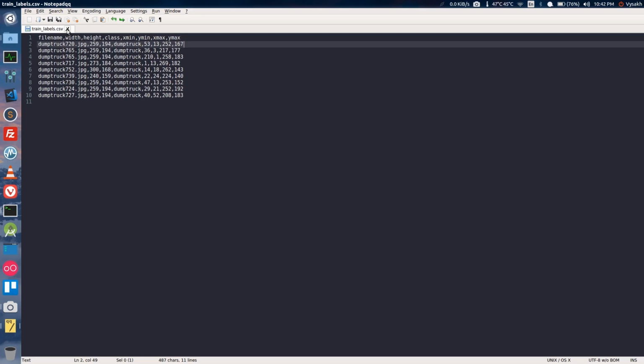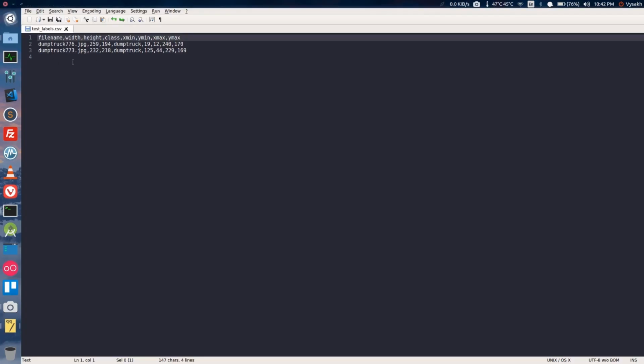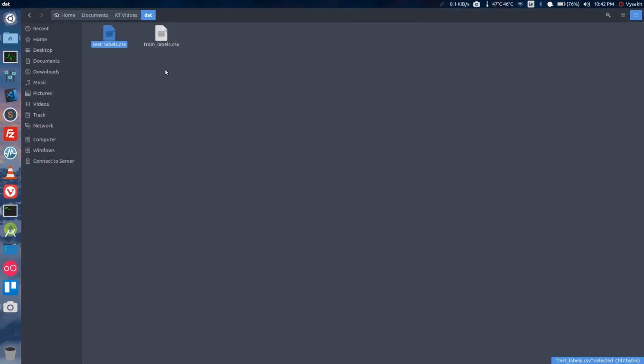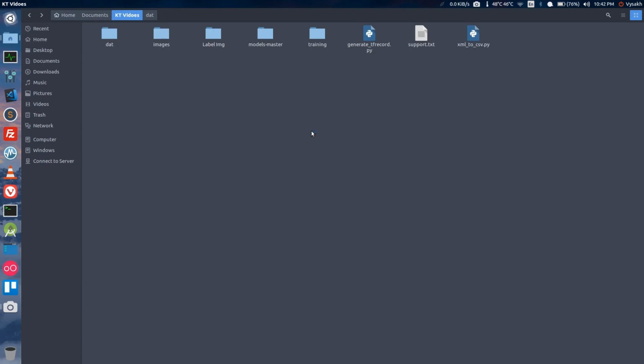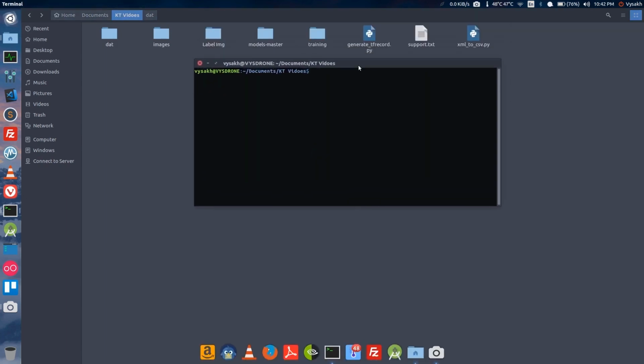It's similar with the test labels, the only difference is it will contain information of the test images, and right now we are using only 2 images for testing. So now we have the test and train files properly created for us. Now we can go ahead and run the generate tf record.py. That will generate the TensorFlow record files that we will be using for training the SSD net.